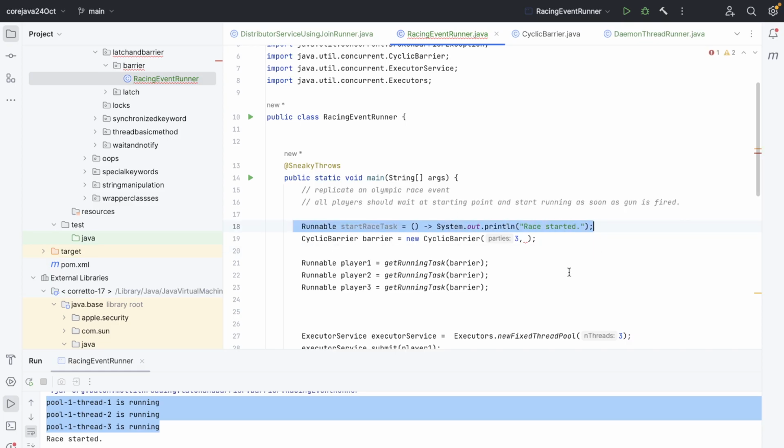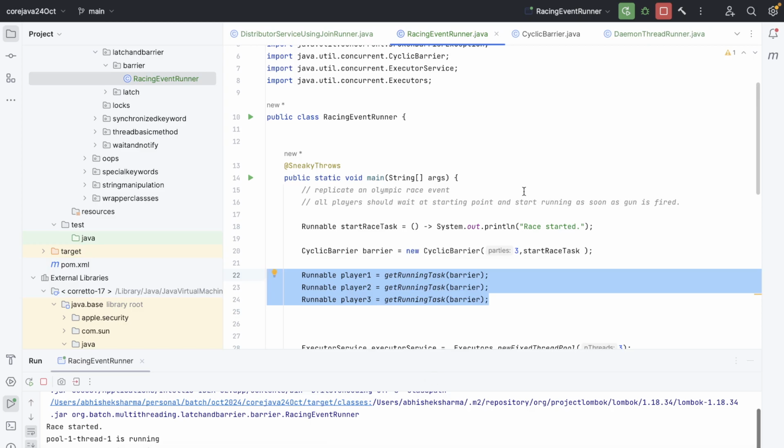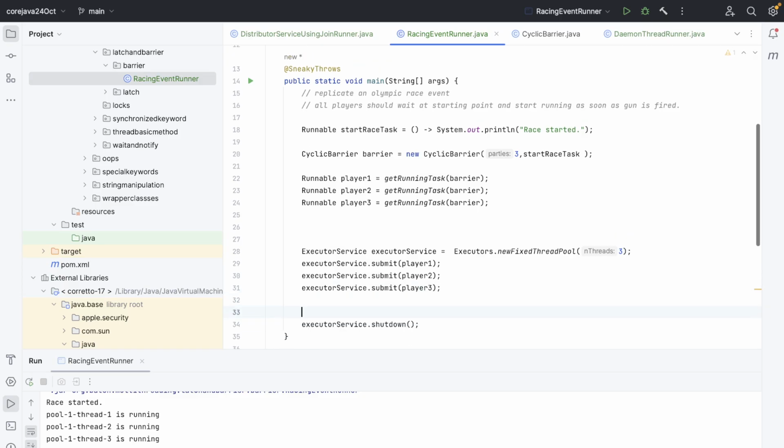This thing is clear, right? I have created a task, start race task. Clear? I'm audible? Yeah. So I'm putting it here. In the barrier, I have mentioned, please wait for 3 parties, and as soon as 3 parties have arrived, please execute this task first. And as soon as you execute this task, then let the players move ahead. So if I run this, the race will start regardless, even if I put sleep here. Now if I run the code, the race will start after all the threads come, right?